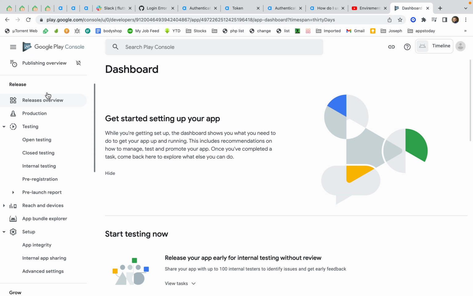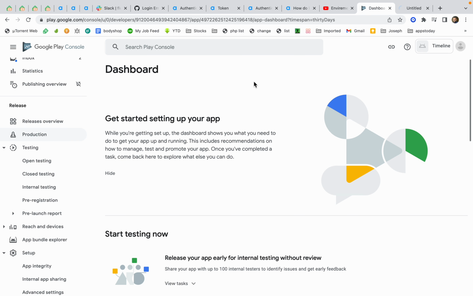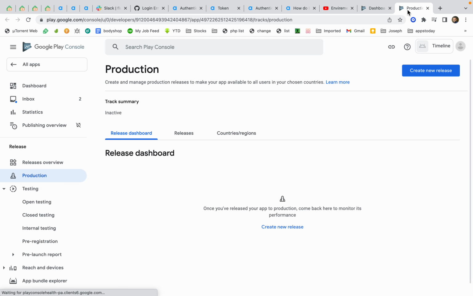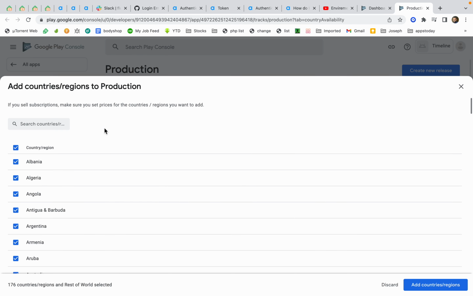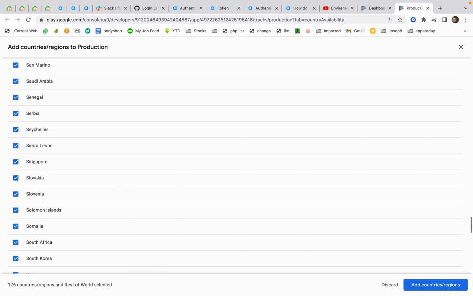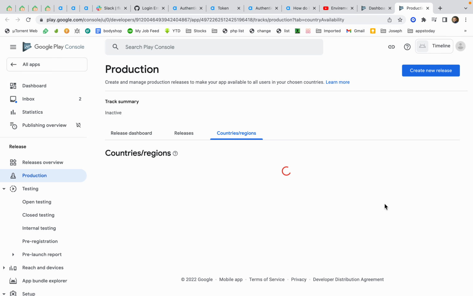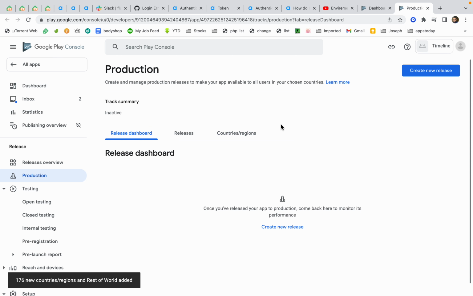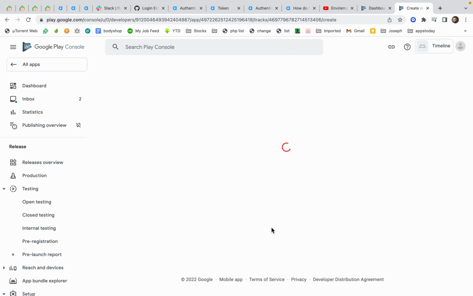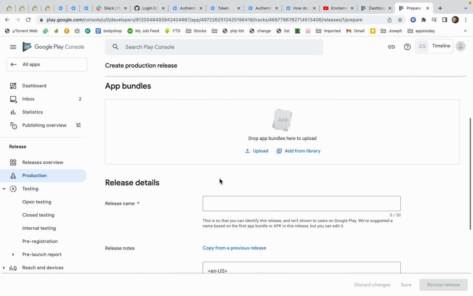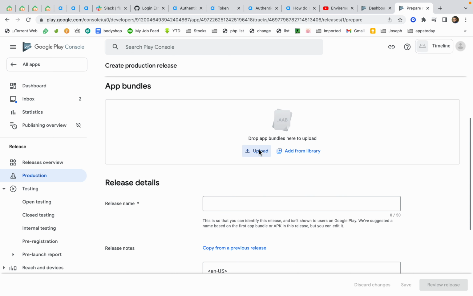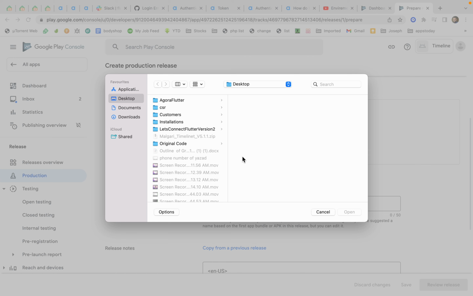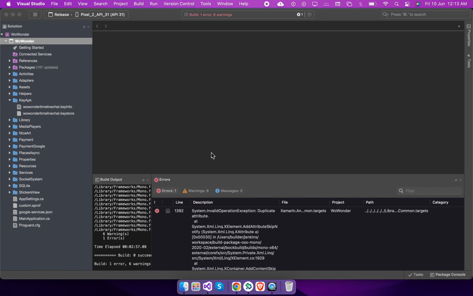once your APK and AAB file are created, you need to select this production and open it in a new tab. Over here we need to select the countries wherever I want to show this application, so I'll select everything. Once this is done, then I can go back to this create a release dashboard and create new. Then I'll just upload the application by clicking on upload. Wherever my APK or AAB is generated, Visual Studio will show me the path.